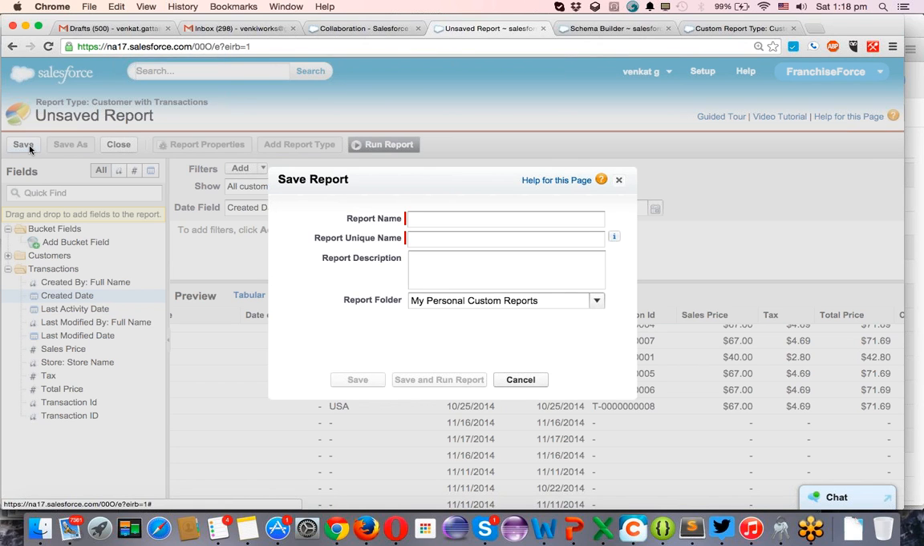First of all, I'll click on save report. I'm saving it as customers and transactions. Okay. This is the report name which I'm giving. Report type is different, that's the schema. That's the basic thing you're giving: what fields I can use, all this stuff. Report name is the thing most people will use.